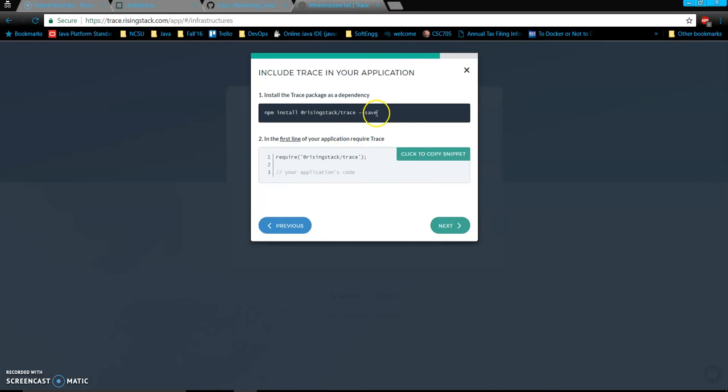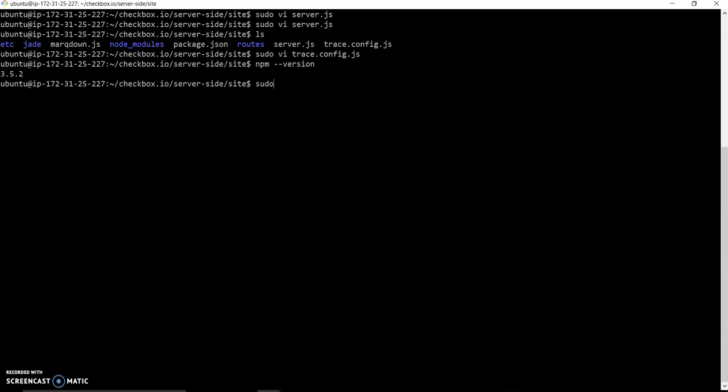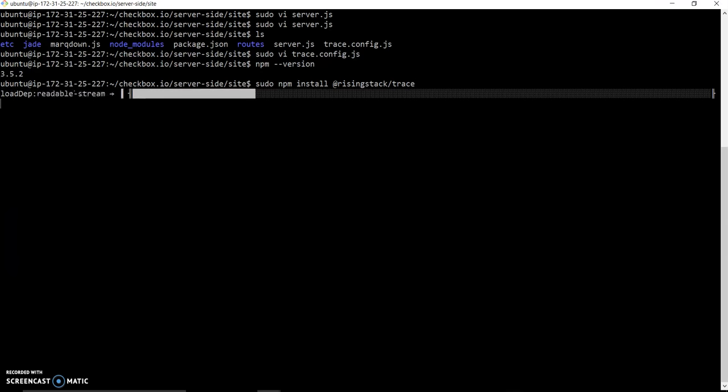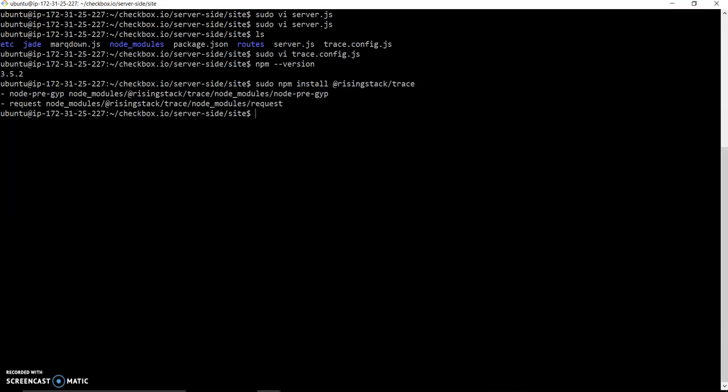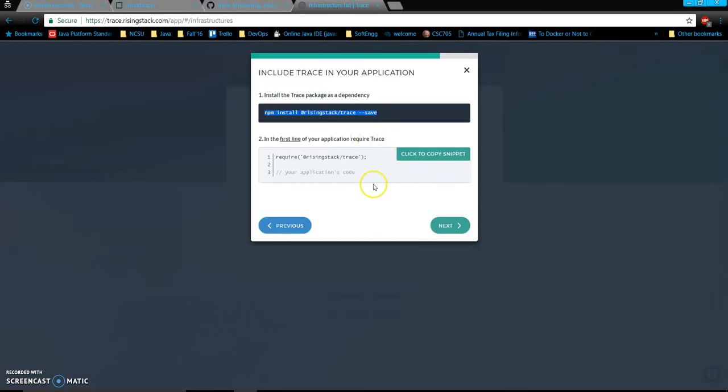We need to install Rising Stack Trace with npm to use with our application. So as we do this, we have successfully installed Trace. Now we can go ahead and import it in our application.